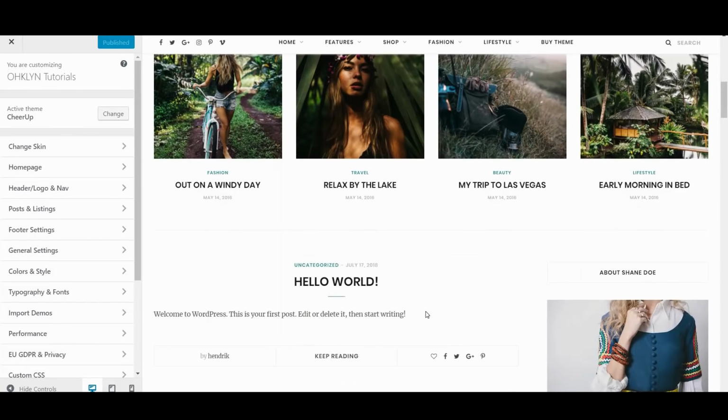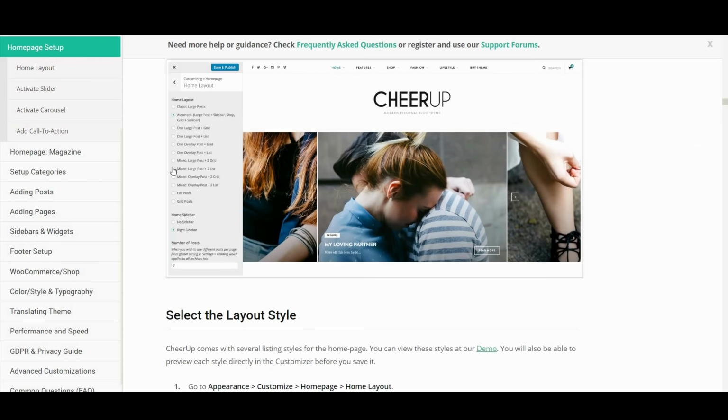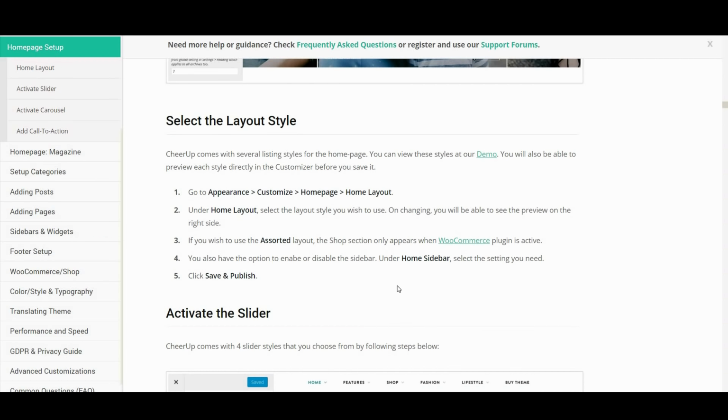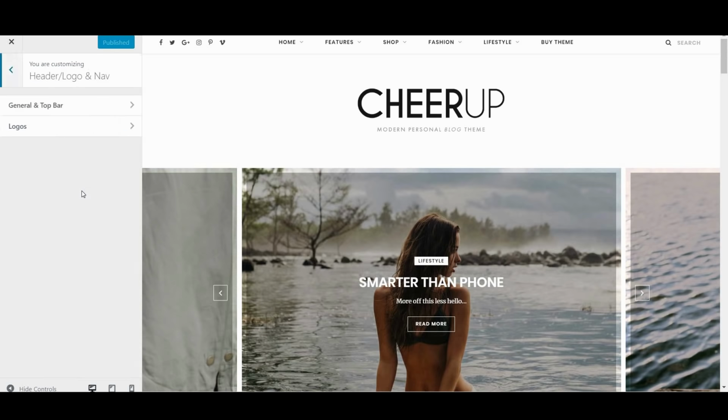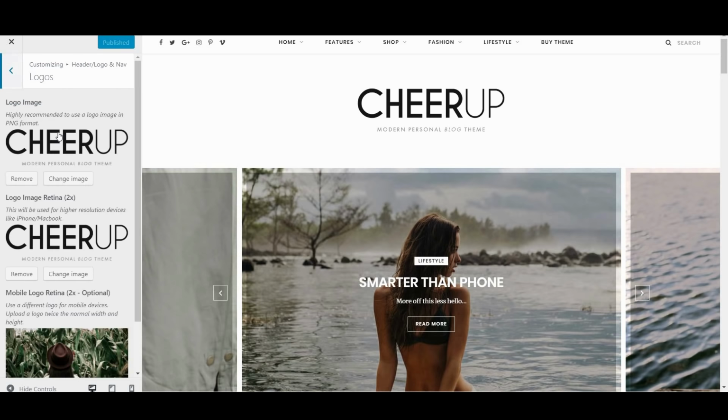Similarly, if you've selected a different theme to use, you'll be best off following along with the theme documentation for your specific theme. However, we'll cover off the fundamentals of updating widgets, menus and creating pages and posts, which will be very similar. The first thing we'll want to do is update our logo, favicon and set our brand accent color, which for our case will be a teal color with a hexadecimal color code of hashtag 1FBDCA. To upload our logo, we'll navigate to the header/logo and navs tab, then to the logos tab.